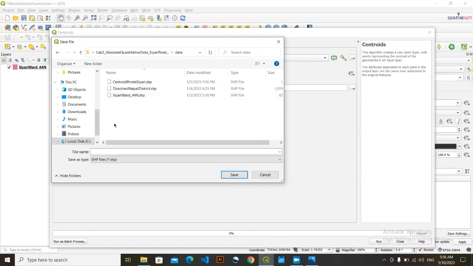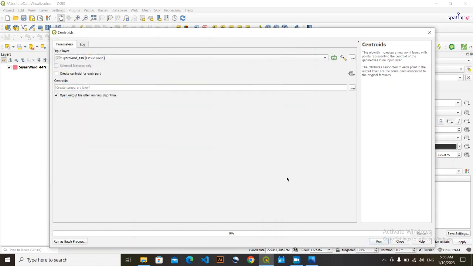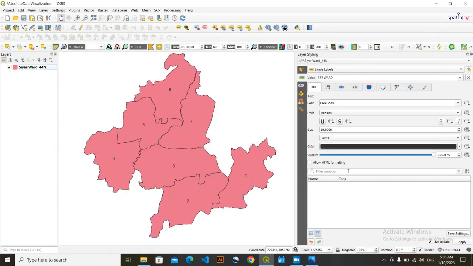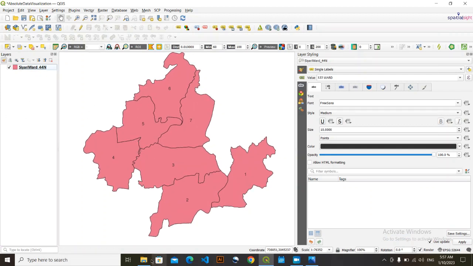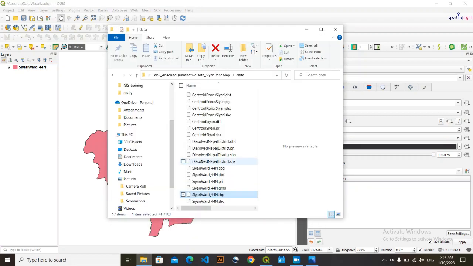You can go to your directory, give your file name here, save it as a .shp file, and click the save icon. Since I had done it previously, you can see here my centroid data has already been created. So I'm simply going to cancel this, and once you save that, simply click on the Run option. You are going to get the data. It's not that difficult. Okay, I assume that now you have got your centroid data, and I already have that.